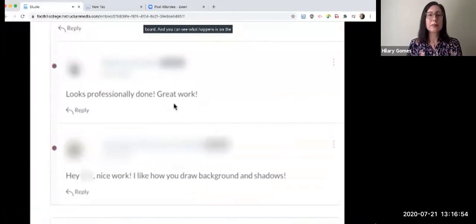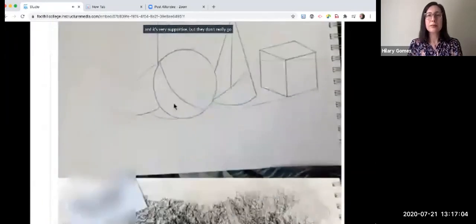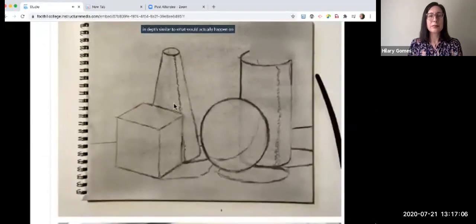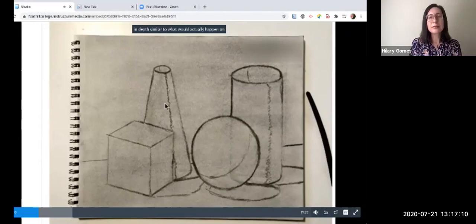And you can see what happens is on the discussion board on Canvas, they usually just say things like, great job, or you did a really nice job. And it's very supportive, but it's not really similar to what would actually happen on campus.